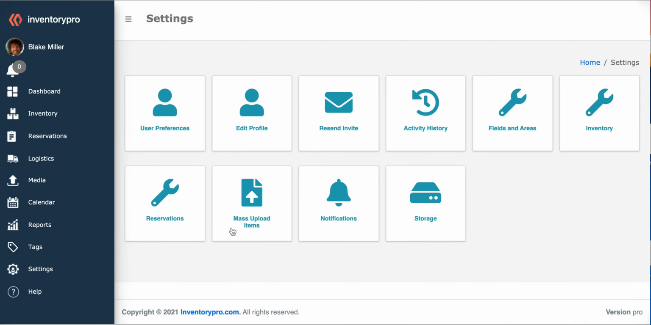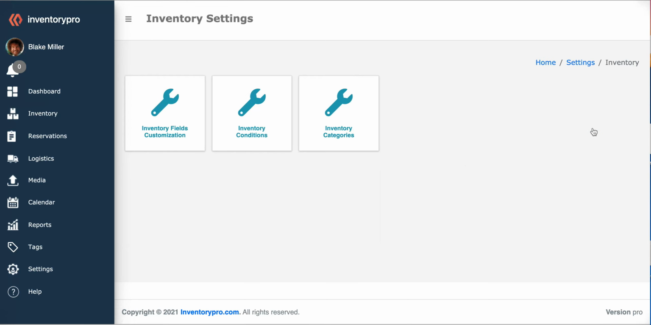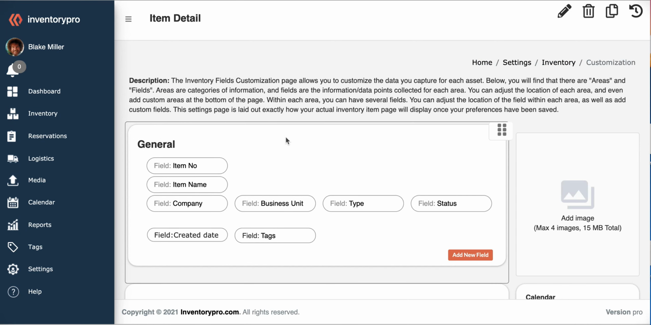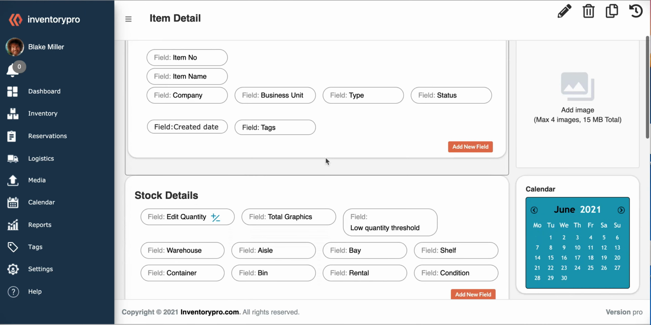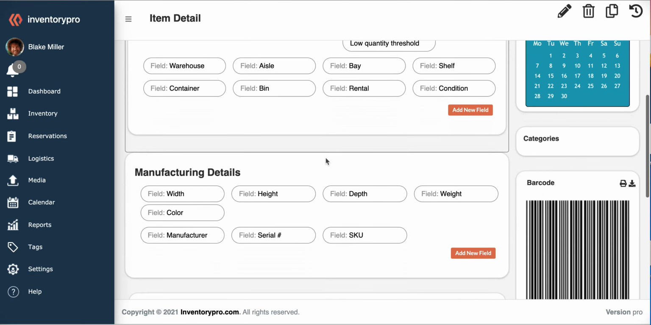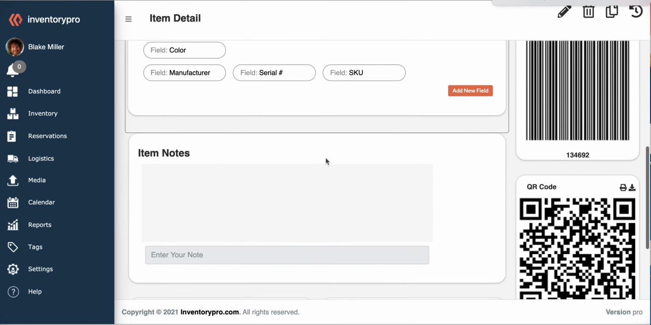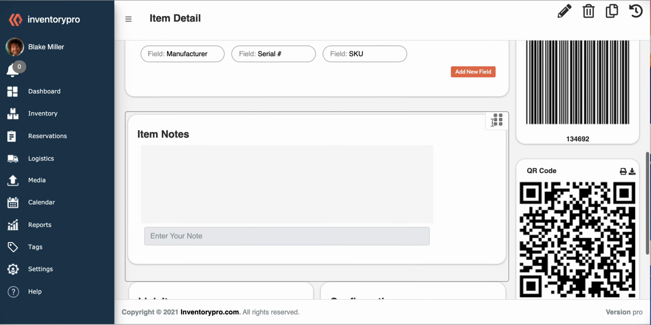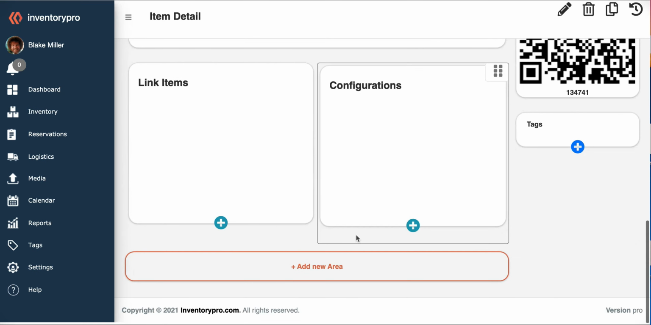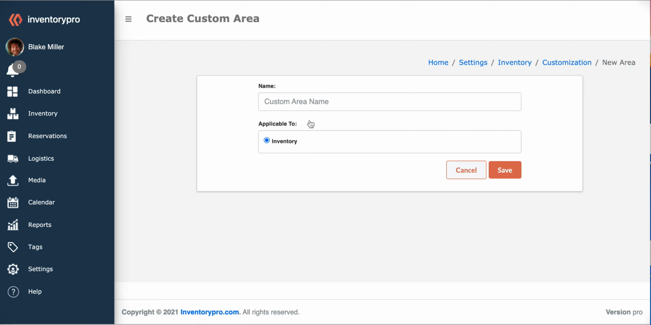we will then go over to inventory. We will then select Inventory Field Customization. And you will see that this reflects the same fields that we saw on the inventory item. And there are several things that we can do. You can move around areas so that they're positioned differently. You can even add a whole new area.